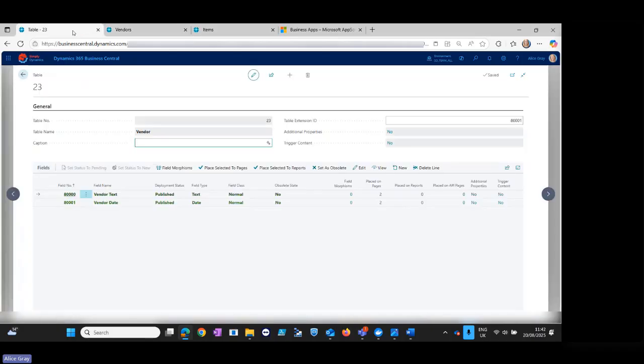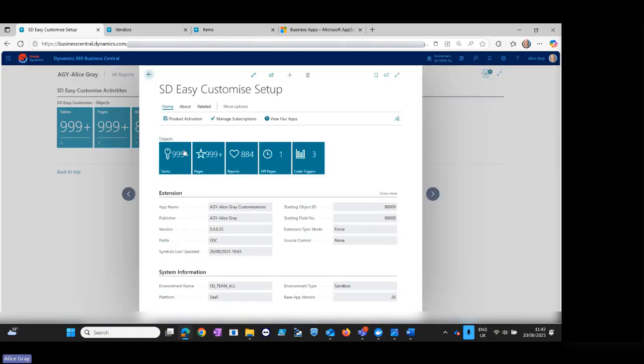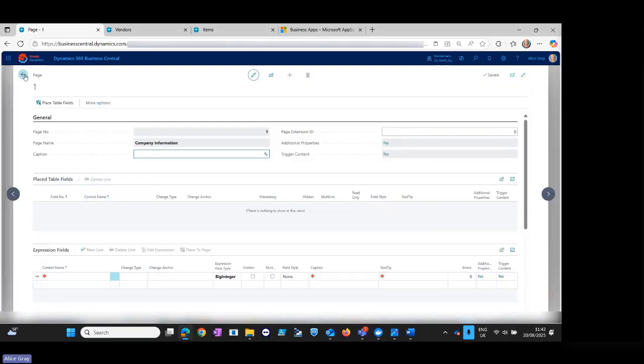With Easy Customise, you can also surface existing fields onto pages, and you can modify properties on existing fields, like updating tooltips. You can change captions on a field, set a field as mandatory, or change the field style. And again, all of that without writing code.